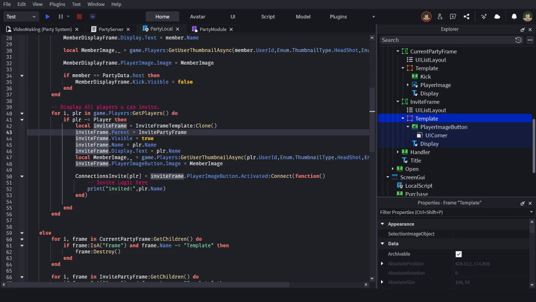Remember, all this is just really a template base for your game. You can expand upon it how you'd like, but this should be a rougher draft of how this is going to work. Then what's going to happen is we're going to say invite frame is the clone, all the good stuff. Member image, same thing down here. But this is kind of the invite logic right here.